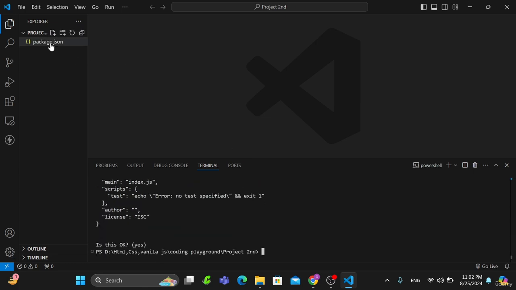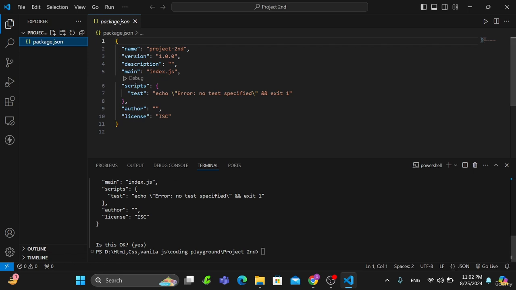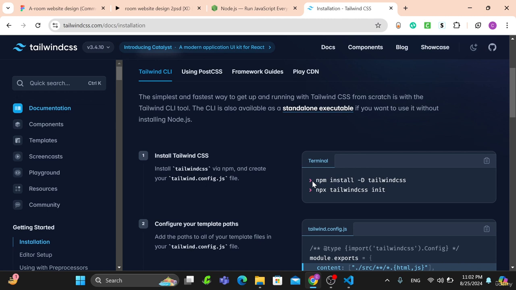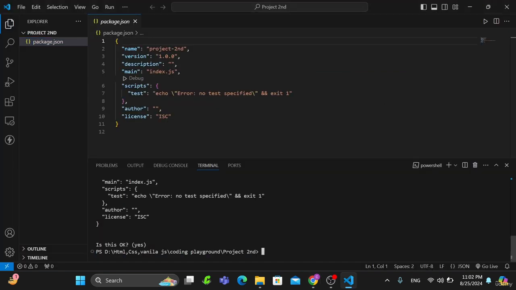Now you can see we have a package.json, and now what you need to do is go to tailwindcss.com as I showed you before, and copy this statement and paste it in your terminal. This statement will install the Tailwind dependencies on your computer through Node.js. So your Tailwind CSS is installing with Node.js.